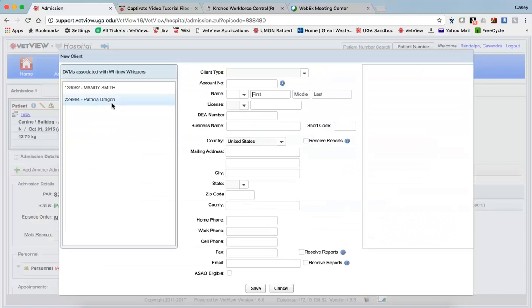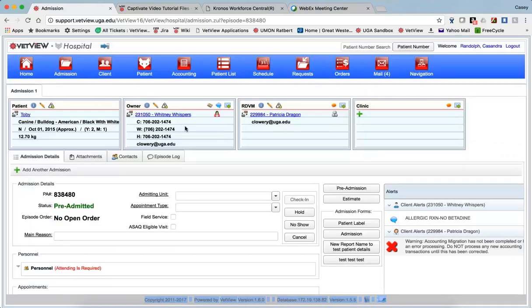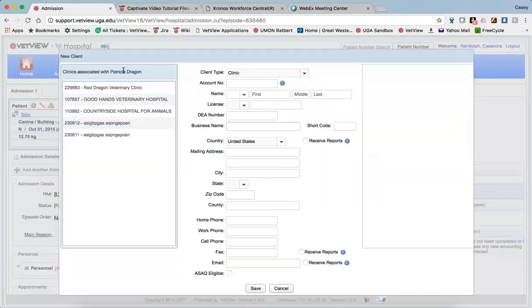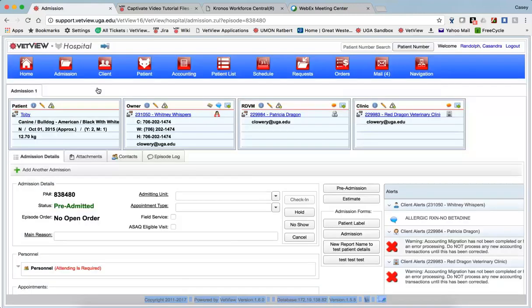So if I click RDVM, I'm going to see off to the left that there are some vets associated with the client. And if one of these is the primary vet, you can simply click it and it will pop in. If not, you can build it just like you did with the owner and the patient. And same thing with clinic. So these are clinics associated with the RDVM that I just chose. And I can simply select from there. Now, again, you can build new ones if you need to. You can search through the list as well.